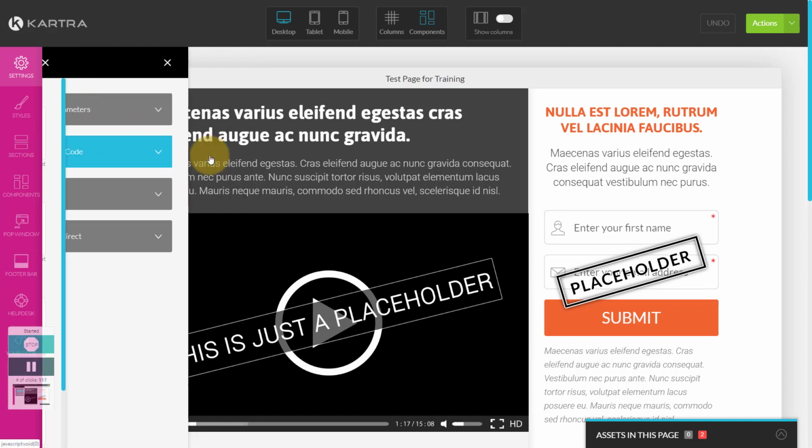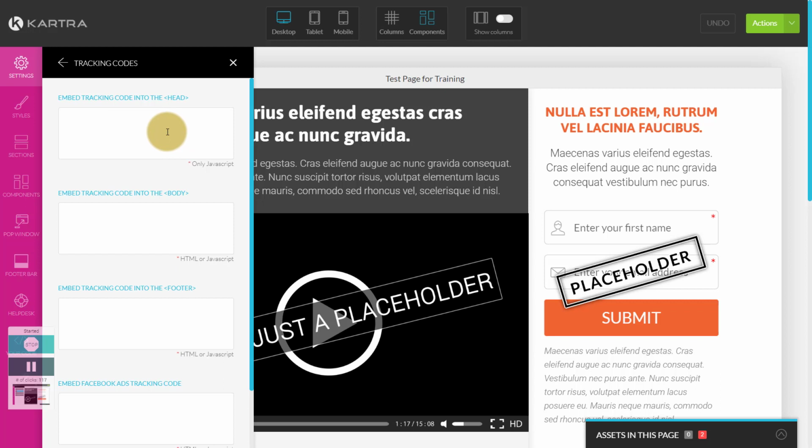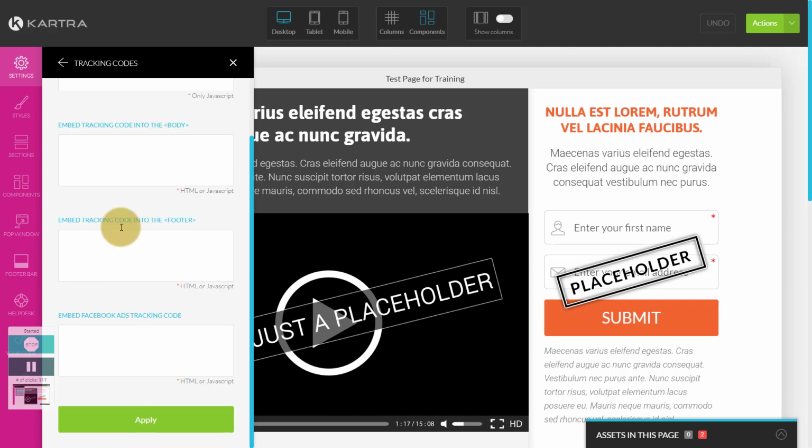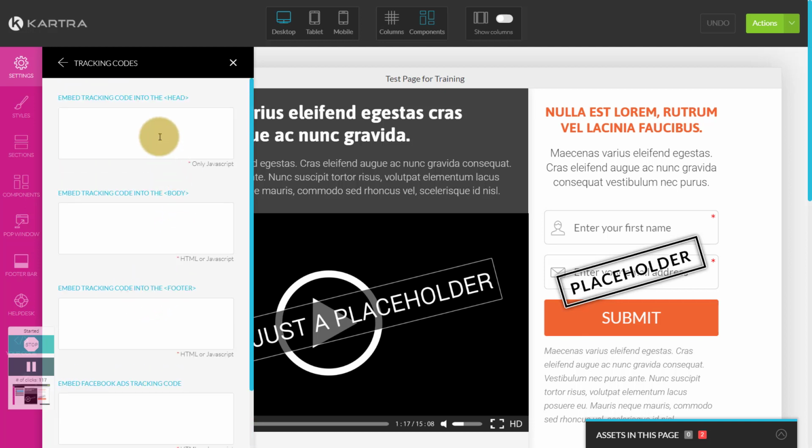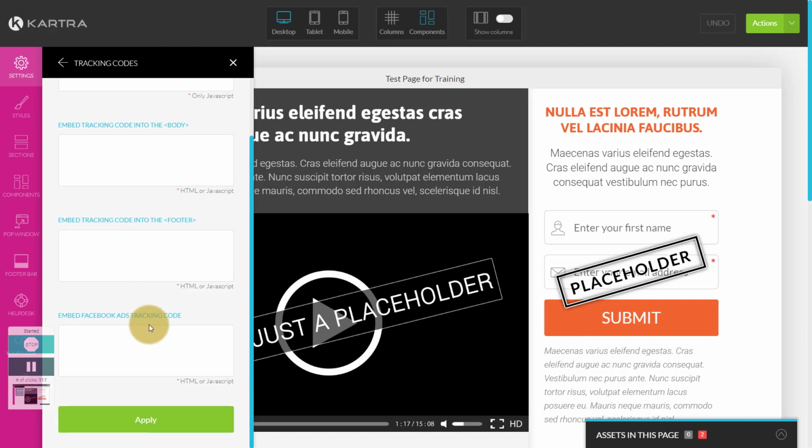I'll go back. Tracking codes. This area is for embedded codes like Facebook trackers or Facebook pixels, Google ads, any kind of code that says add to the header of a page or add tracking code to the footer. There's different areas. Just notice that Facebook is down here. You have their footer, your body, and your head. So you can actually put things exactly where it needs to go.